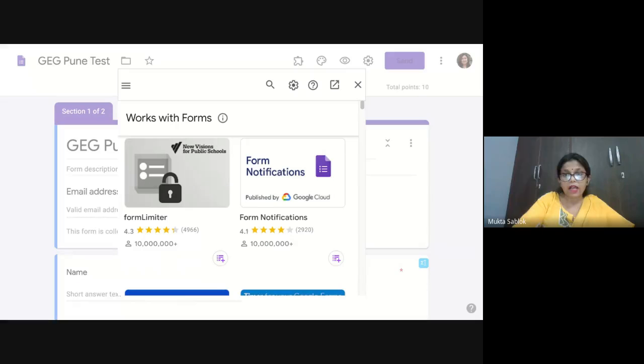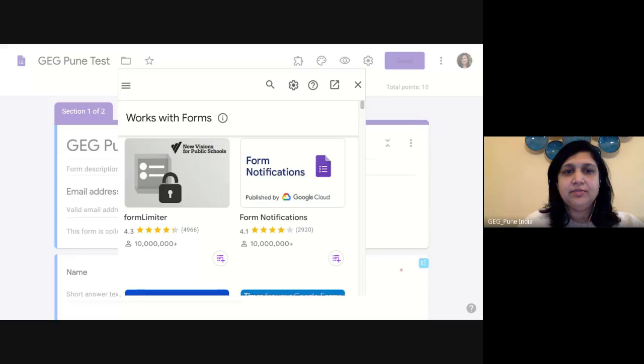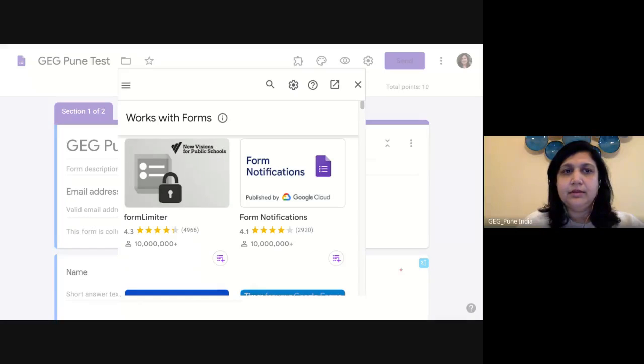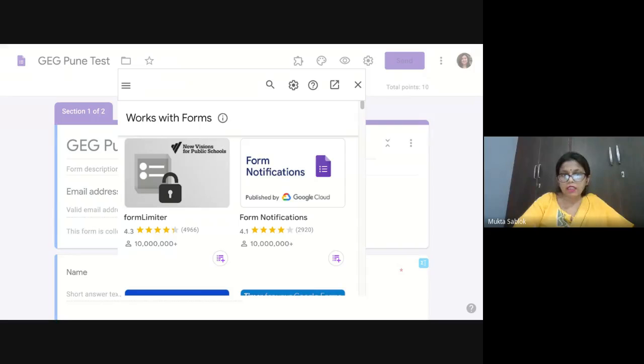It will ask you your Gmail ID. So on the Gmail ID where you are creating your Google form, you have to select that Gmail ID. Okay, it just gave me options, I said allow, installed, yes. Probably it is installed. So let's go back to the form. Where can we see that now?